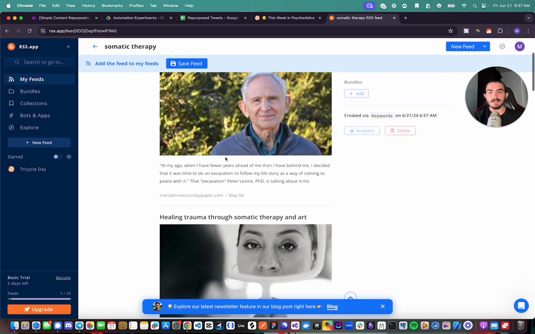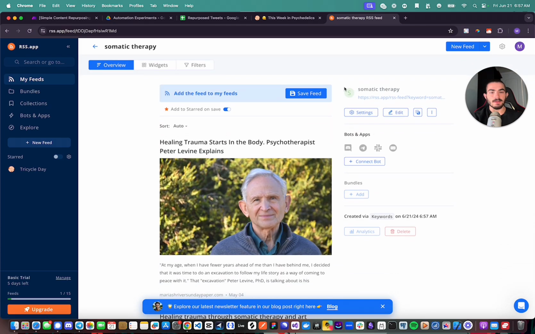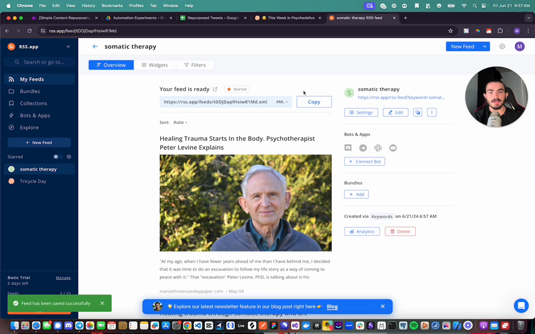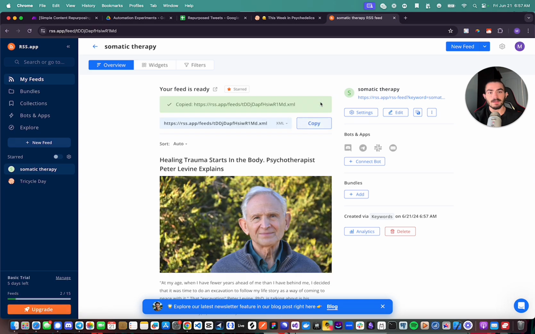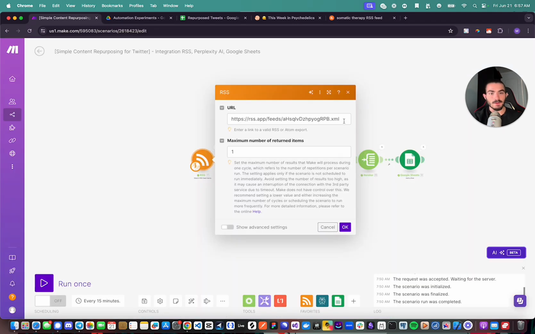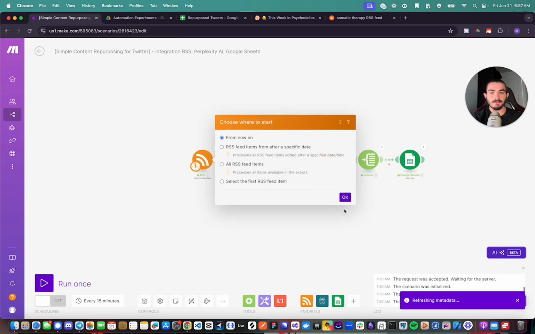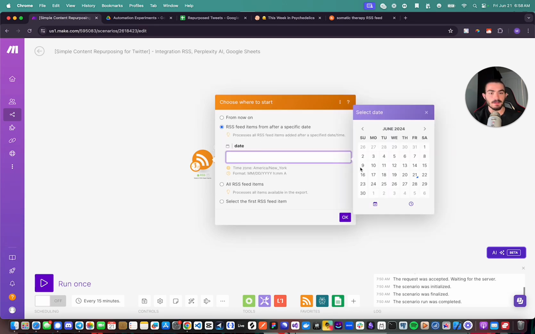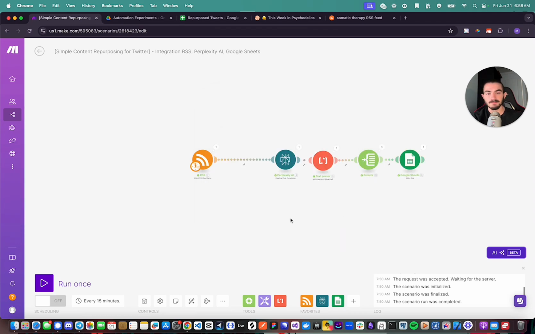And what you can see is it's going to create a custom feed for you, and you can hit save. Now you can copy this, and now we can take this RSS feed and put that in our make automation. Okay, so I'm going to replace the RSS feed that I had already with our new one. I'm going to hit OK. And we're going to say, well, let's say from a specific date, just so we can get some more content. Let's just say from the middle of the week.